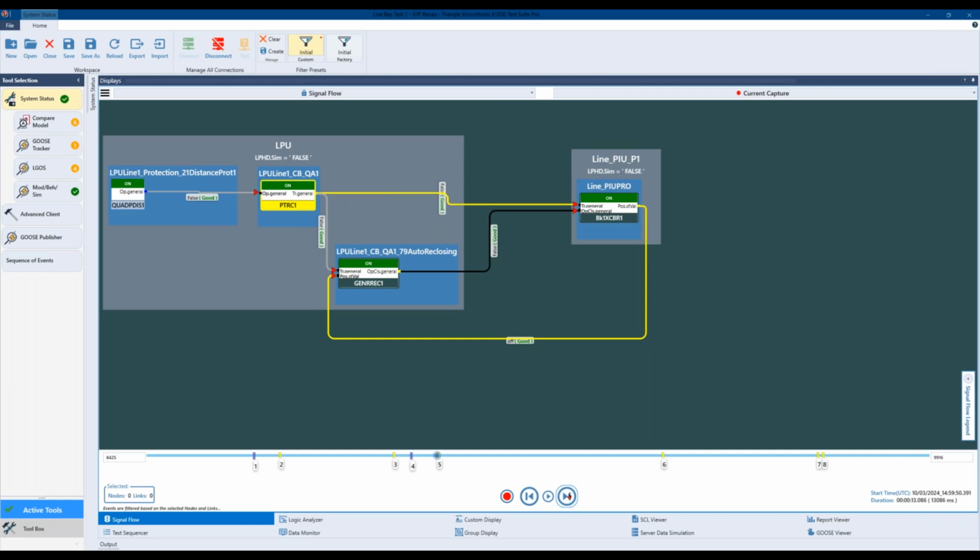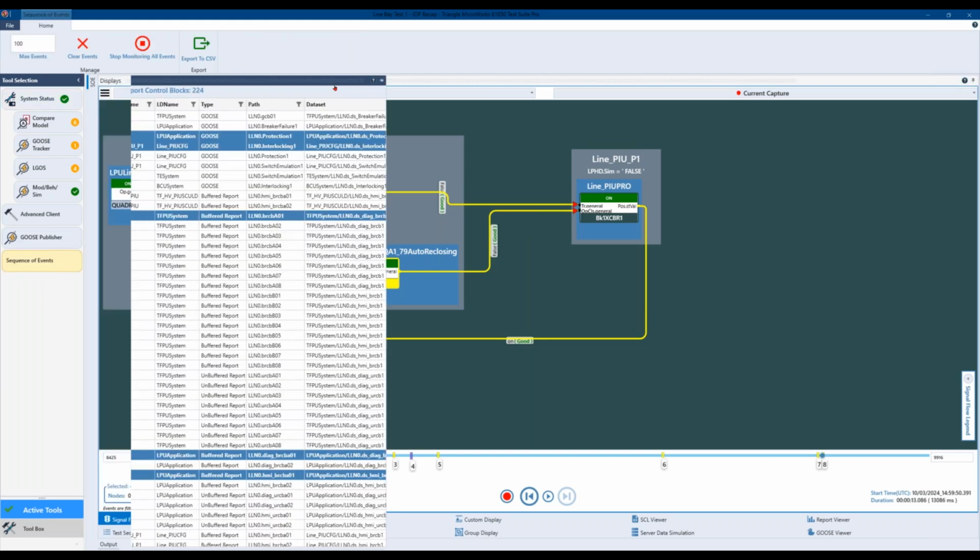We are no longer issuing a trip, which means that the recloser, after a short settling time, can go ahead and try and reclose the breaker. And finally, we see that happen as the breaker does close, and the recloser stops asking the breaker to close because it successfully has. So as I mentioned, we could view this data in several places: here on the signal flow, on the logic analyzer that I spoke about before, and then also over in the sequence of events log.